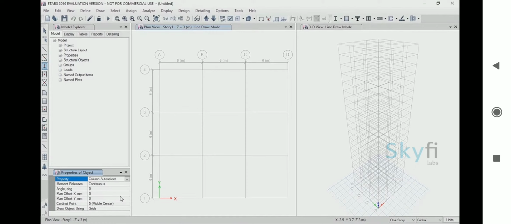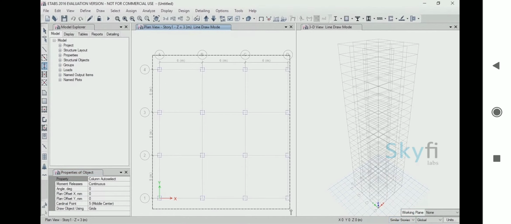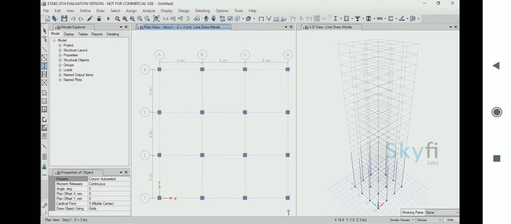Before drawing the elements, select the Similar Stories option from the bottom right corner. Then select the whole grid area to place the columns at the grid intersections. As you had selected Similar Stories, you can see that the columns have been drawn in all the stories which have been defined as similar to the current story, that is Story 1.